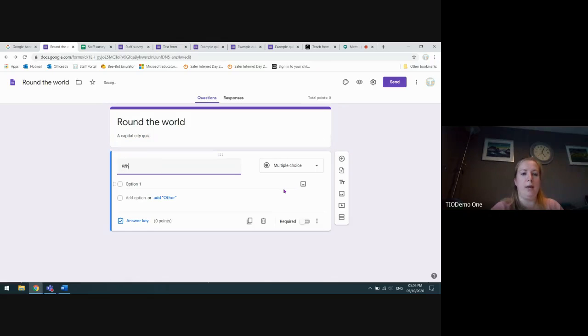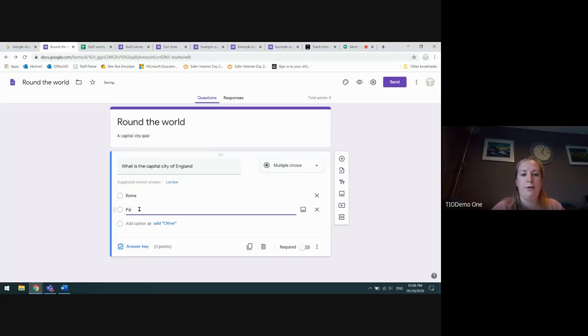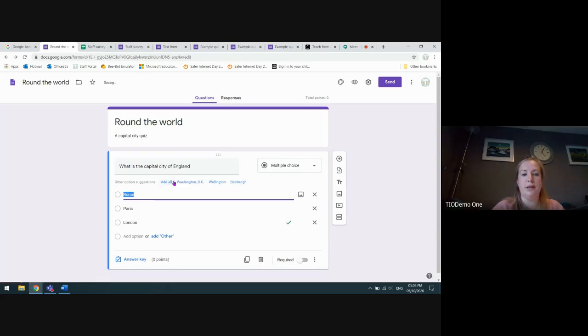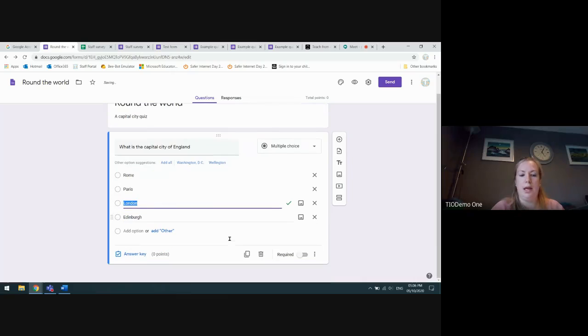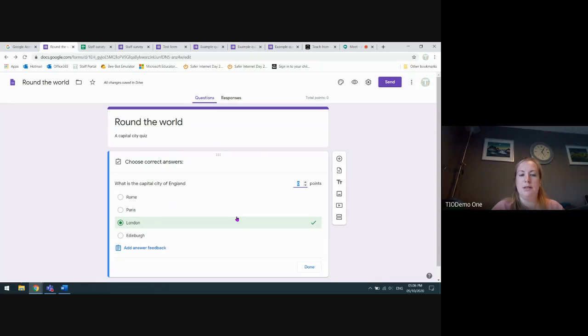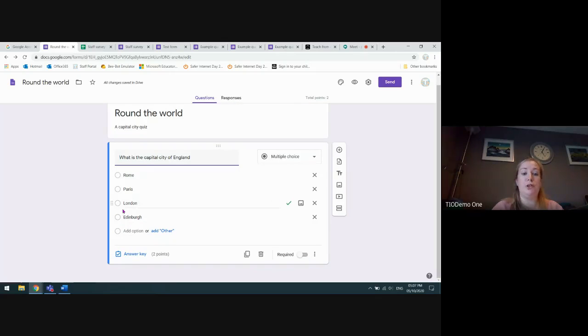And we're going to say, what is the capital city of England? Rome, Paris. You'll see here it's already given us the corrected answer. Okay, and Edinburgh. I'm going to delete option 4. We can also put here an answer key. So we can say if you get the correct answer, you get 2 points. It has already actually chosen the correct answer, but if it didn't, then you can add it in yourself as well.